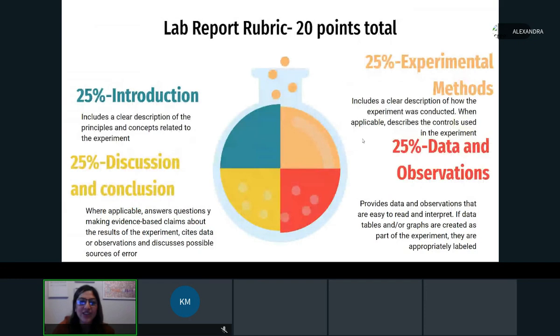All right. Here is the rubric for grading these lab reports. There are 4 main sections. Your introduction is going to be 25% of your points. So if there are 20 points total, 25% of that is 5. So 5 points are going to be your introduction, making sure that you include a clear description of the principles and concepts related to the experiment. The experimental method is going to be worth 5 points, making sure that you include a clear description of how the experiment was conducted. When applicable, describe the controls used in the experiment.